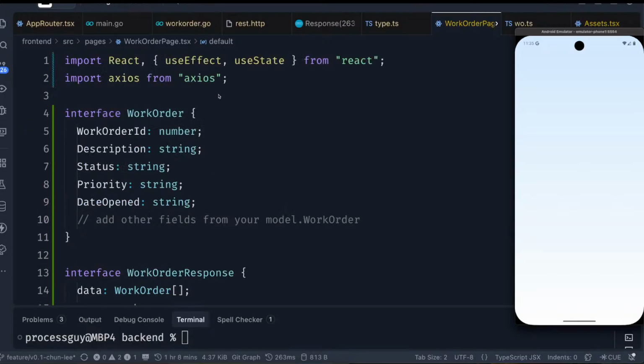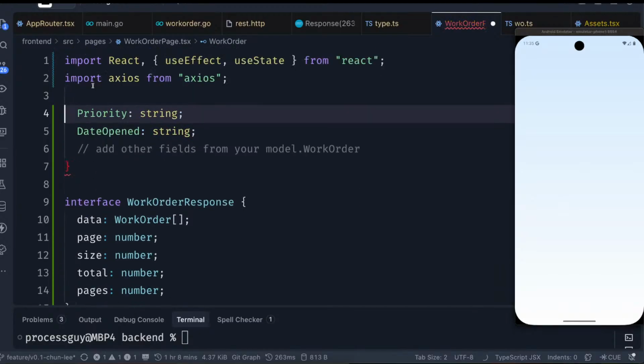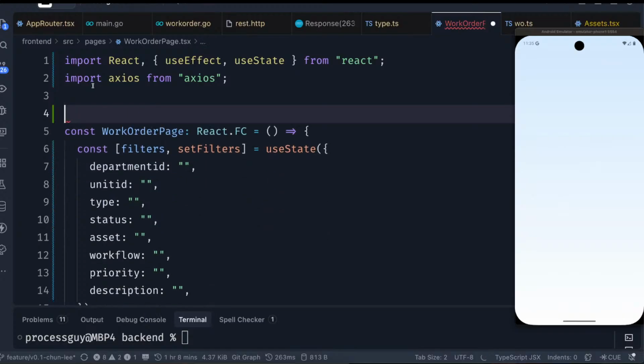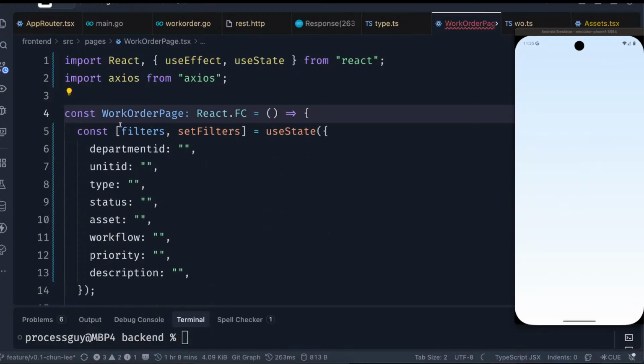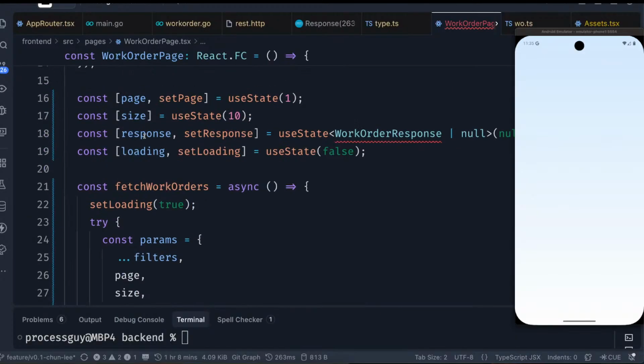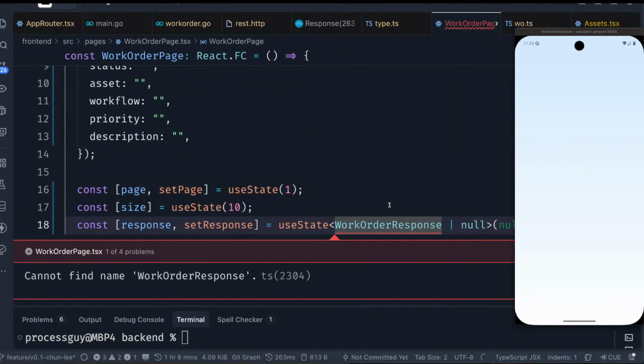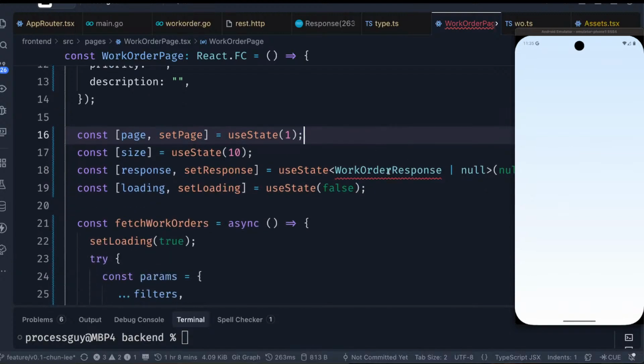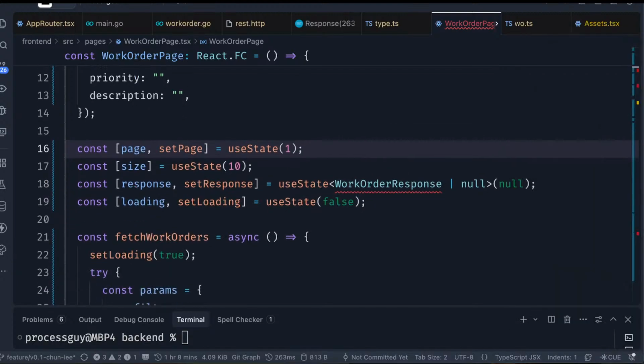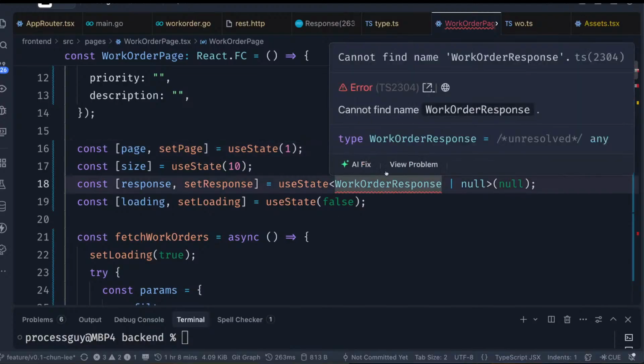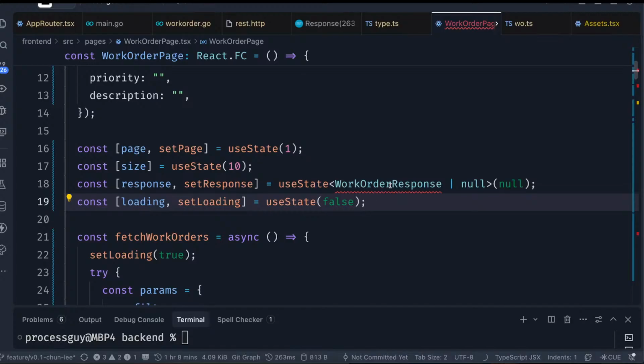Quite a lot of stuff it has changed. It doesn't need to create an interface for work order again. We already have this work order settled. We already have this settled. We already have this one settled as well. Of course, it has stumbled on several errors. We are going to respond to that by importing. So let me just focus on fixing the code. I'm going to respond to that by importing work order response.